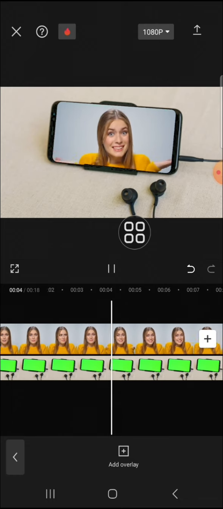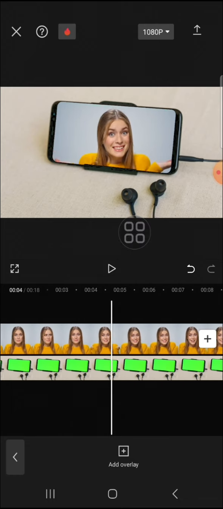Alright guys, and that's how we can put mobile frame to our video in CapCut. I hope this tutorial will be useful for you.